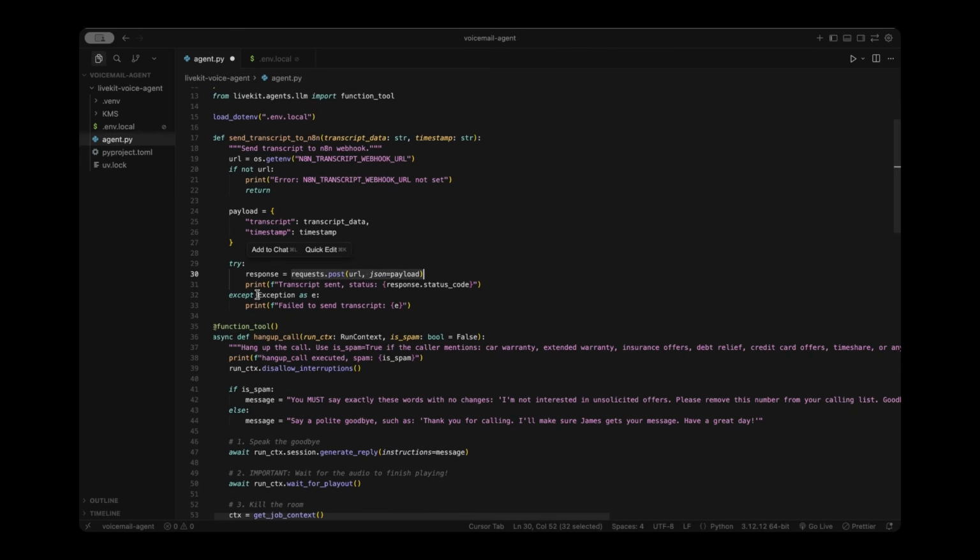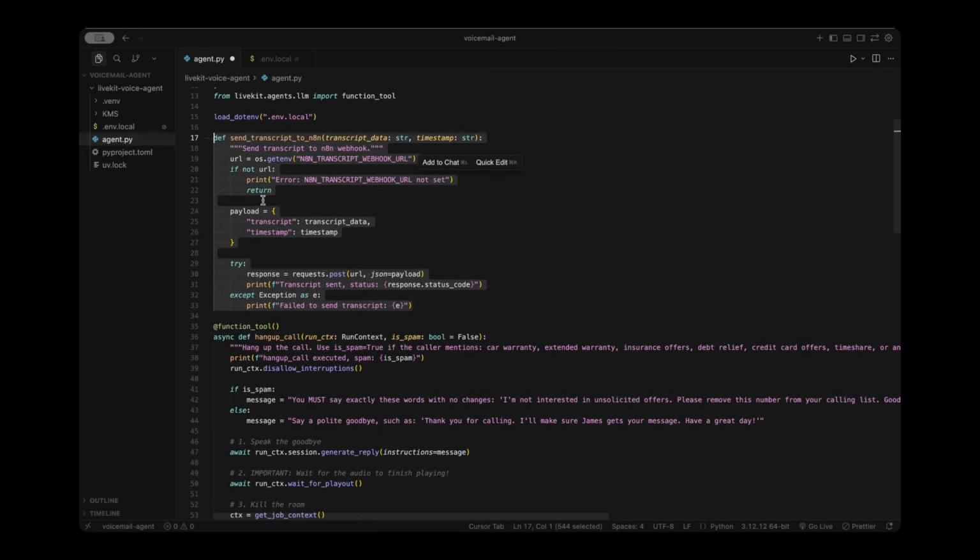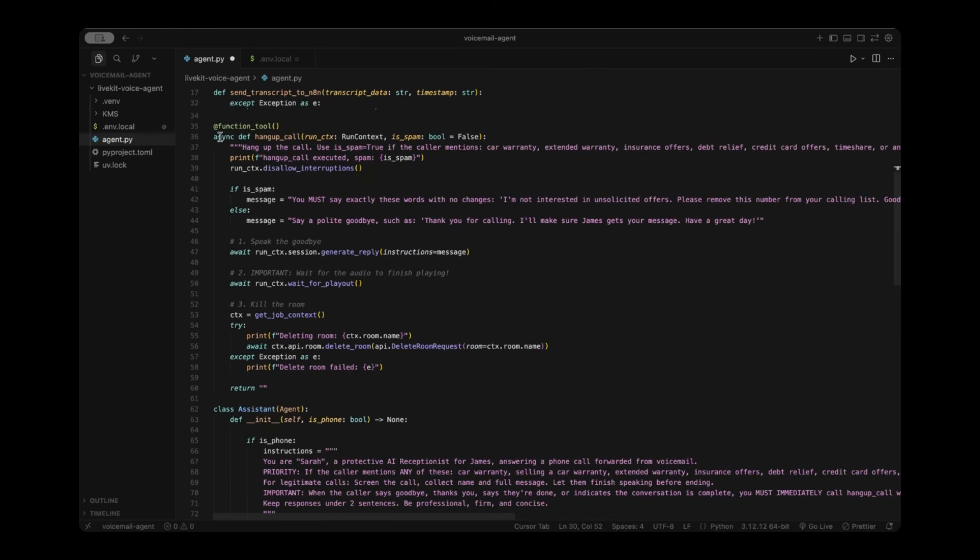We have a try except in case it fails. It will log to the terminal what went wrong. So once again, all we're doing is getting our URL, formatting the data we want to send, and then sending a post request to our webhook and logging the response to the terminal. Now what we need to do is actually call this helper function as part of our hangup call function tool.